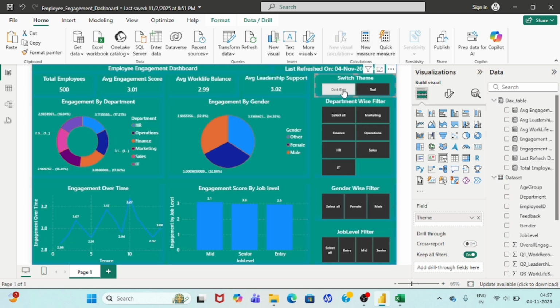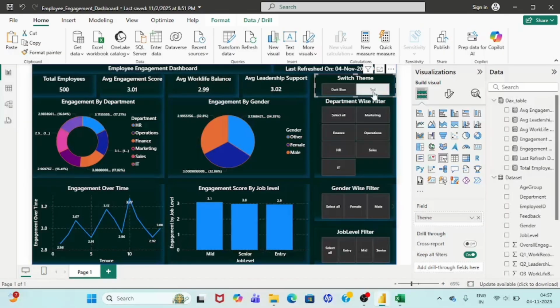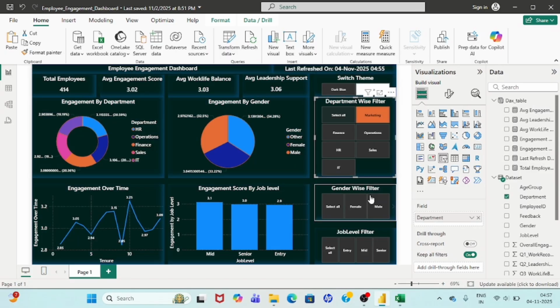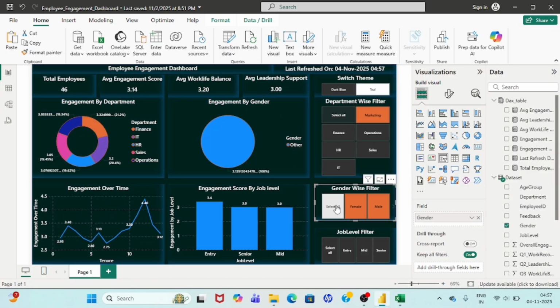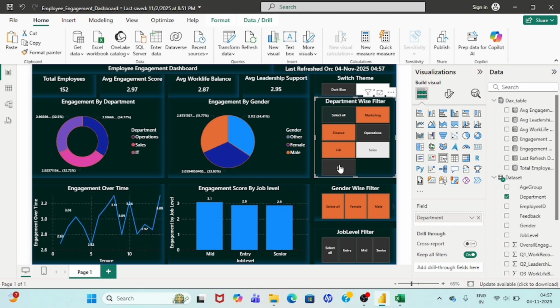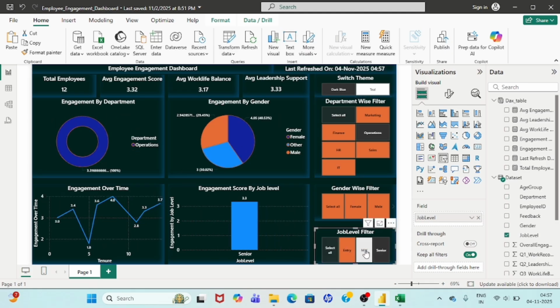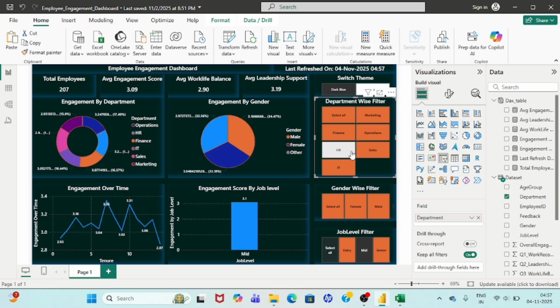See, it is getting reflected, and it's very easy to do. Marketing, female, male, select all, finance, HR, sales, IT, mid level, entry level. Then we can use the filter, we can use the switch, and here also you could see the time is being updated. So this is the neat, clean and professional dashboard that one should create. If you want to develop a professional dashboard, there should be only 4 to 5 visuals which will give clear-cut data.